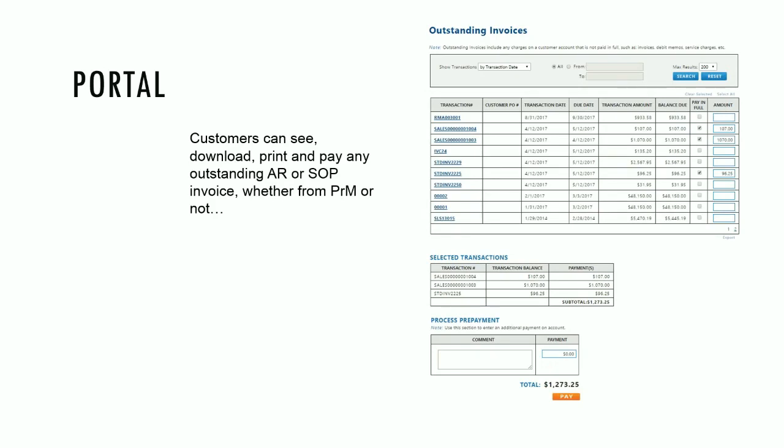Another section of the portal allows them to see, to print or download as PDF any outstanding AR or SOP documents. They can come in and they can see them. These documents can be created from the property management module or just standard Dynamics GP AR or SOP modules or documents. They can pay them in full by simply clicking the checkbox. They can put in a partial amount. When they click on the pay button down at the bottom, it goes out through the payment portal, and based on the setup, either through e-check or credit card, these invoices can be paid. Cash receipt created in Dynamics GP, your cash modules updated, your bank rec modules updated, and of course the invoice is marked as paid.